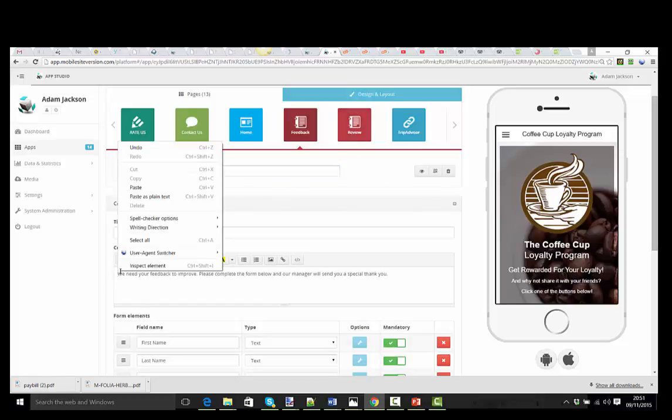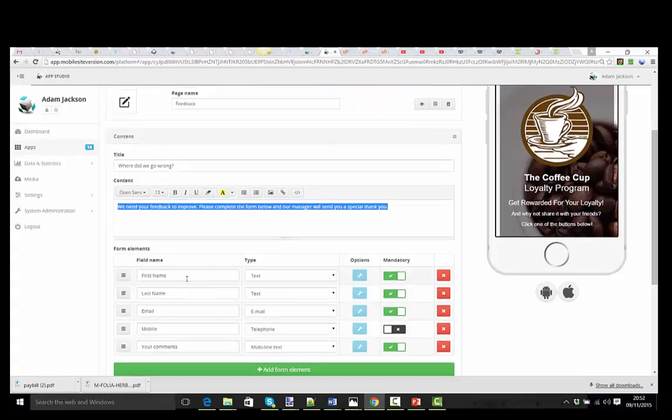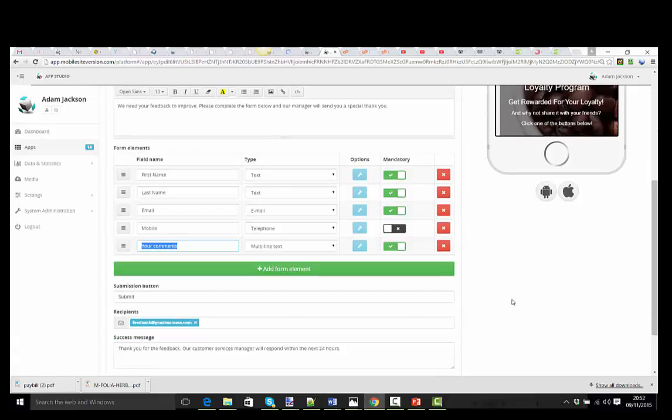I've put in a bit of text here, and then we're putting name, last name, email, mobile. We're not going to bother with star rating for this one, although you can if you want to. I've made the mobile optional, and comments, your comments, multi-line text, I made that mandatory in this case. This is going to a different email from the previous one. So this is going to feedback at, and the other one's going to review at. That way I can just have easy autoresponders on each of these emails.